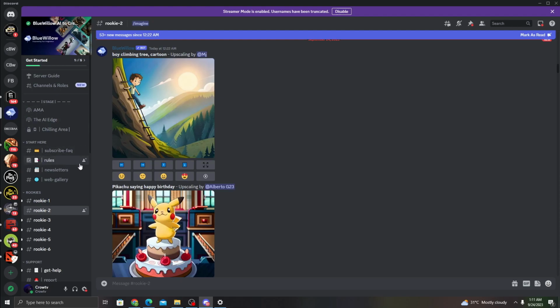Now the next step is you need to go to one of the rookie servers. So I'm just gonna choose rookie 2. And you need to make sure, by the way, that you create a new server for Blue Willow. So here we go, I created a new server for Blue Willow. I just named it Crow Blue Willow.